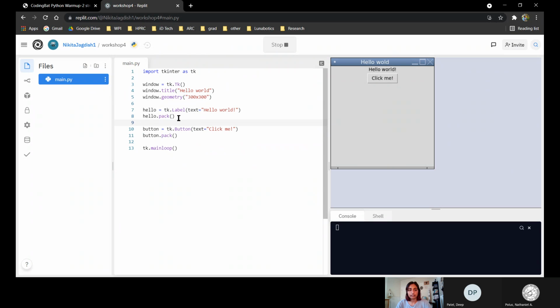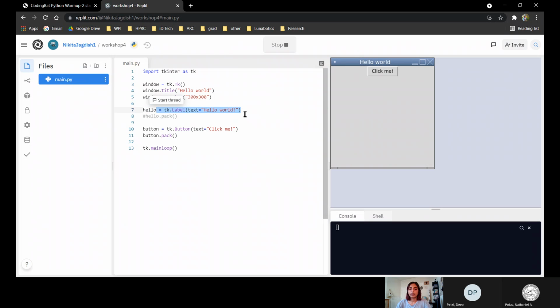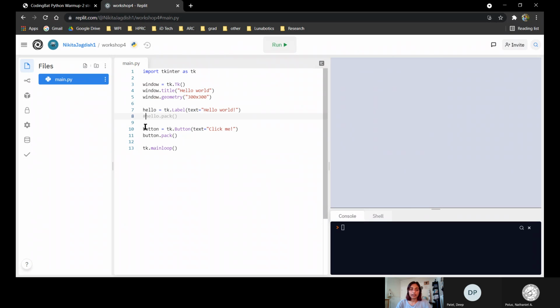And then next they have hello equals tk.Label. So we're creating a label now, and the text in the label is just hello world. If I comment out this line here, if I get rid of the .pack one, it doesn't show up anymore. That's pretty important. This creates a label, but it doesn't put it on your window until you do .pack.